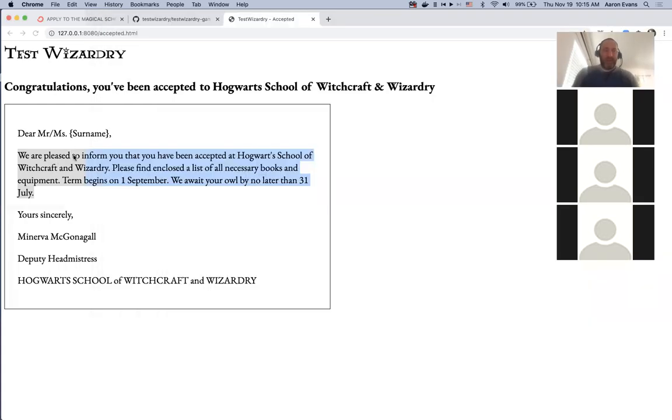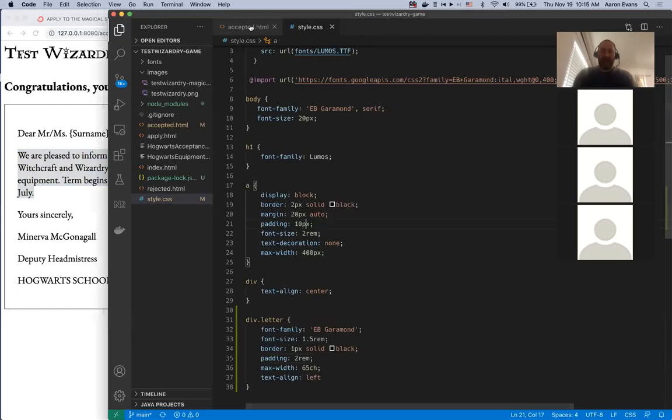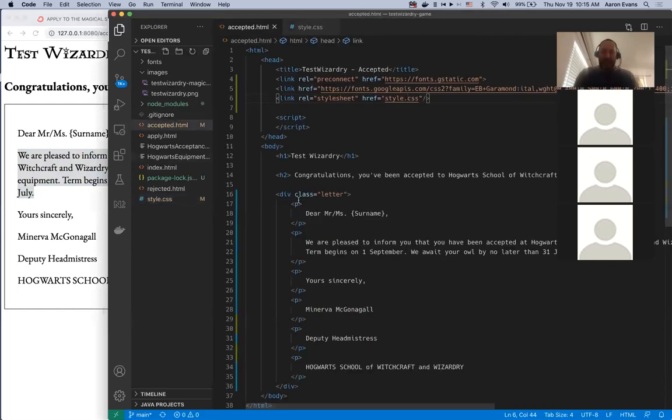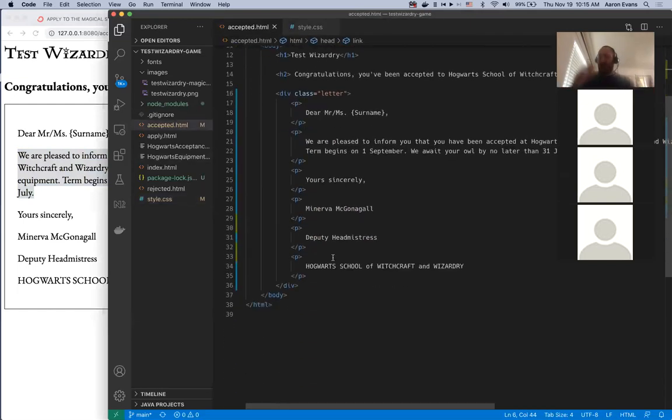Anyway, so we've got our letter formatted a little bit more. What we need to do now is go on to our next step, which is to get to our next page. How are we going to get to our next page? Well, let's just create a link for now.